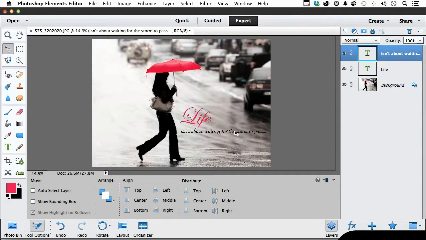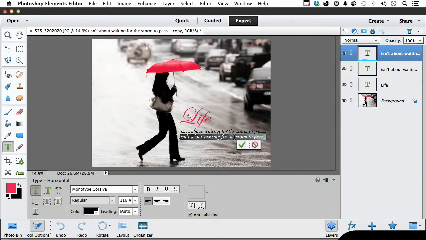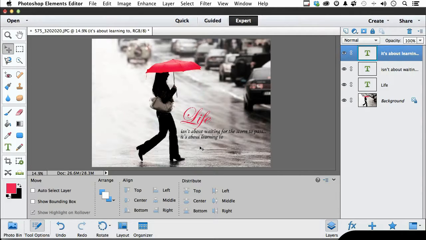Now I want another line similar to that one, same font, same size. So why reinvent the wheel? Hold down the Alt key, Option key on a Mac, Alt in Windows, and make a copy. Let's put it right about there for now. Double click on it, and it'll take you right back. So the next line is, it's about learning to. Let me commit here. The last line I want in probably the same color as life, and I want it bigger, and I want it down here.